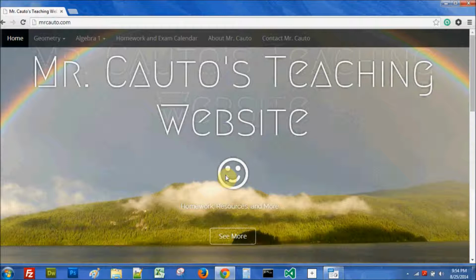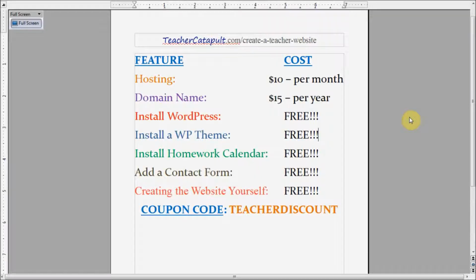Now, if you were to ask a web development company to create a website like this, it would cost thousands of dollars. Fortunately, we don't have to do that. I'm going to show you how to do everything on your own, and you're going to save a ton of money. Okay, so let's take a look at some of the costs involved in creating your website.